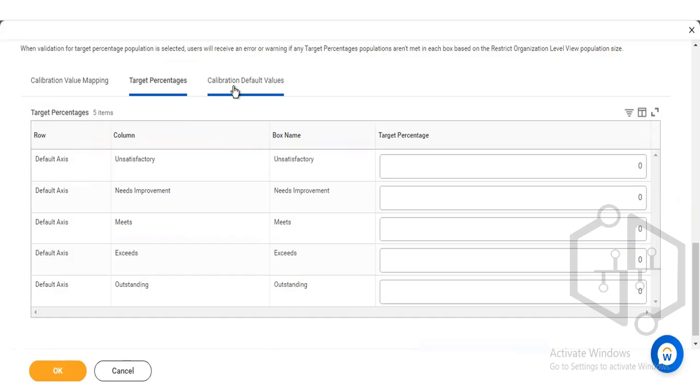Target percentage is recommended. It defines the target population that we want to place in each box, wherever we are discussing right now. Mainly I want to give you a broader view of whatever we are configuring, because as consultants we will be configuring this, and the people who will be working on this will be just running this calibration program and checking it. That's it.